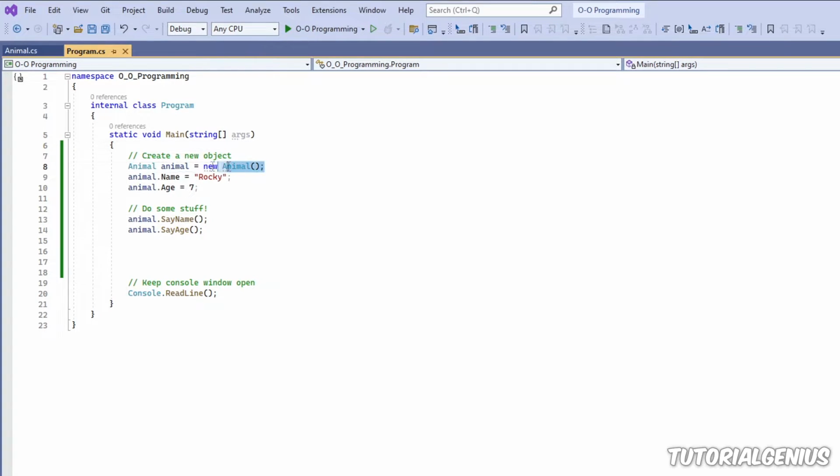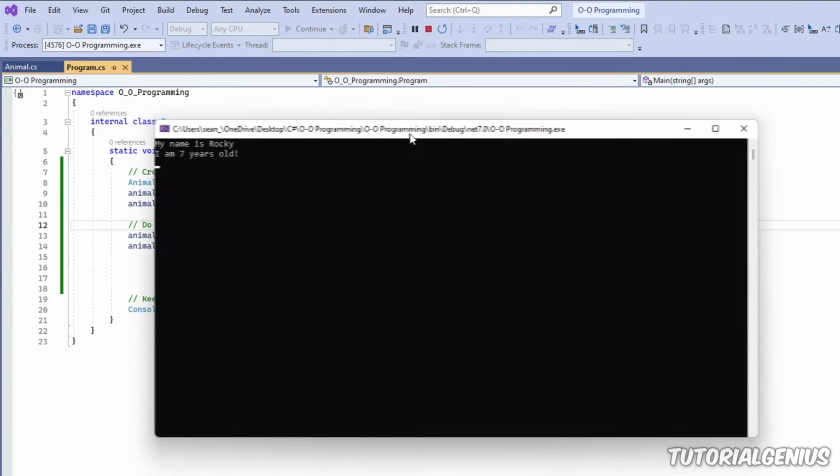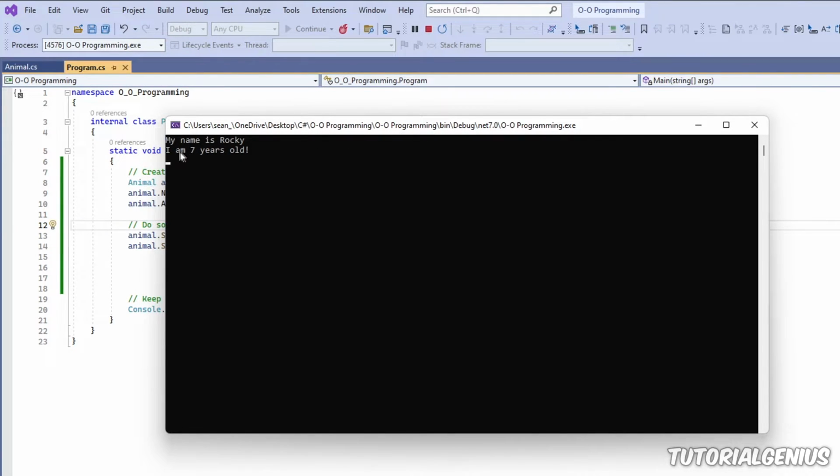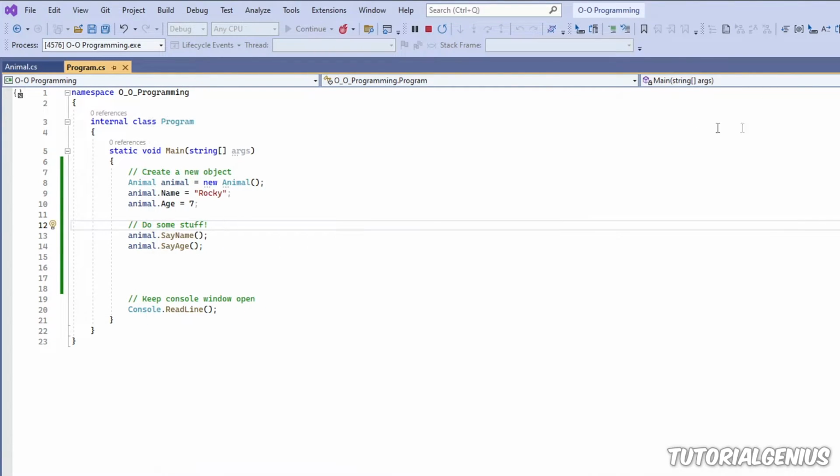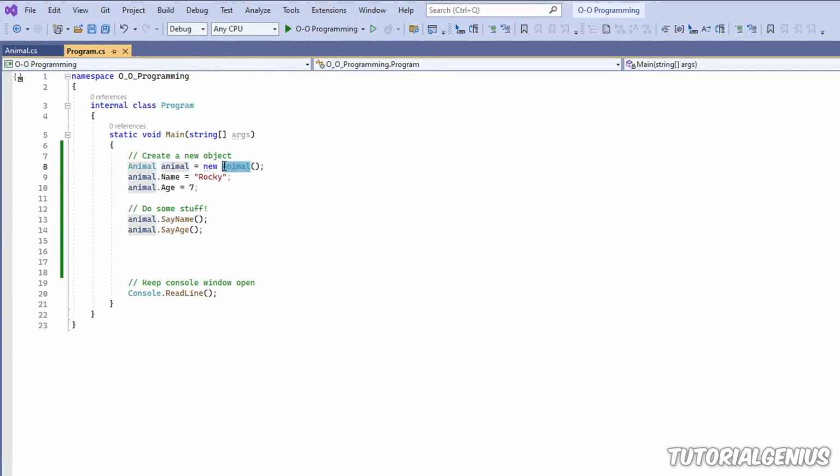So I've created an animal object here. I've set the name property to Rocky and Rocky's age to 7. So now I'm just using these methods here that just echo these values to the screen. If we run the application now, you can see it's very simple. My name is Rocky, I am 7 years old. So that's a basic animal class there.